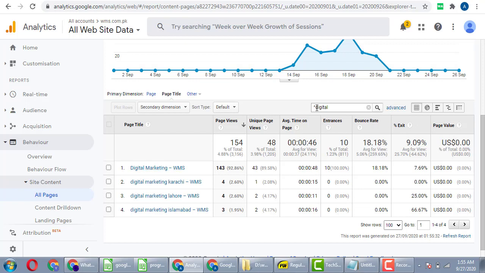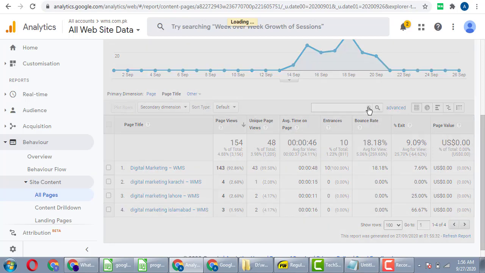After Caret means whatever it starts with the digital, the first character or the first word is digital, that will be shown in the report. It is useful if you have thousands of pages and you want to optimize for search engines for specific pages, or you need to find performance of fewer pages, you can use that. Let's remove this and find another example.